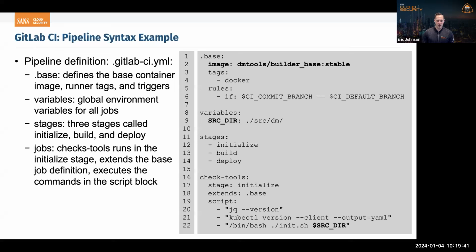11 through 14, there's some stages, and I might have different stages for initialize and build and deploy, where I'm going to run one-to-many jobs in each initialize stage before I move into the build stage and do some more work, before I move into the deploy stage and do some more work. So all of those different stages will be in the pipeline that I'll show you.